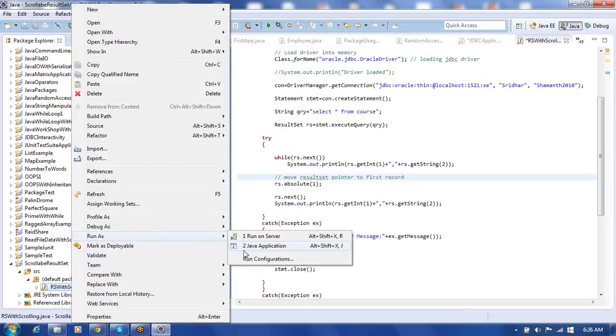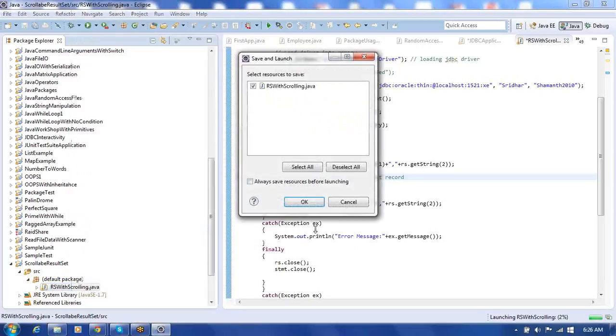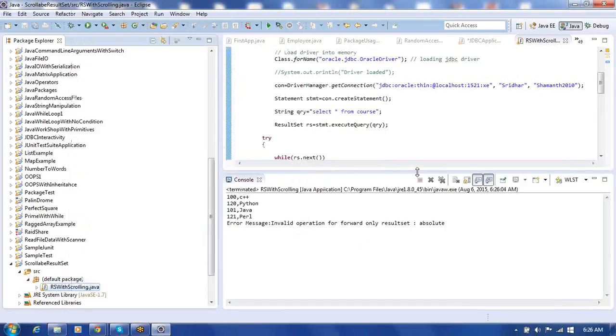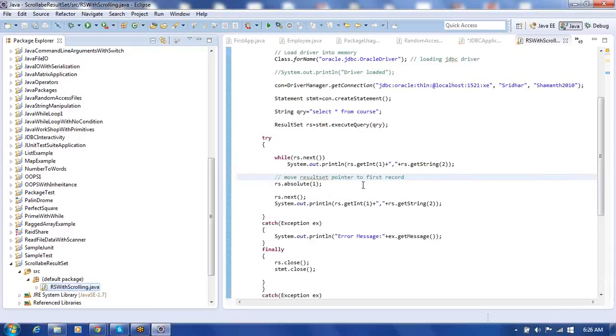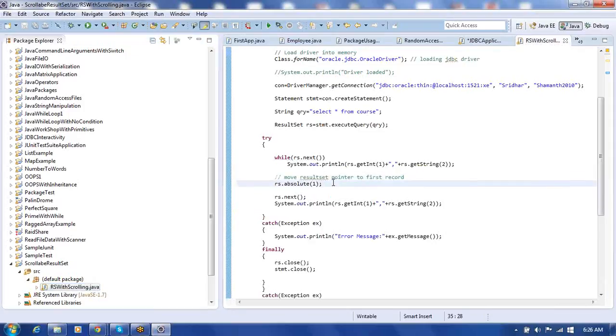Go to Run As, Java application. So try to print this one. Invalid operation for forward only result set. Absolute cannot work in this because this is only forward scrolling. You cannot come back. See here, the error message: invalid operation for forward only result set. So here you cannot use absolute.